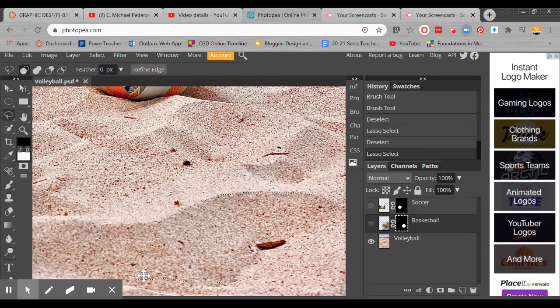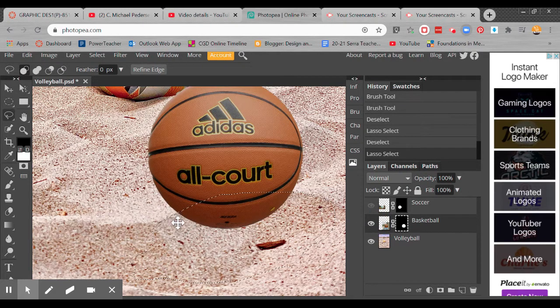It's a little hard to see on the screen, but there are these little dotted lines. What that means is that's the only area that I'm going to be able to paint in. So I'm going to mask out this bottom portion. Even though the ball is on top of the sand, I'm going to make it look like it's behind the sand.